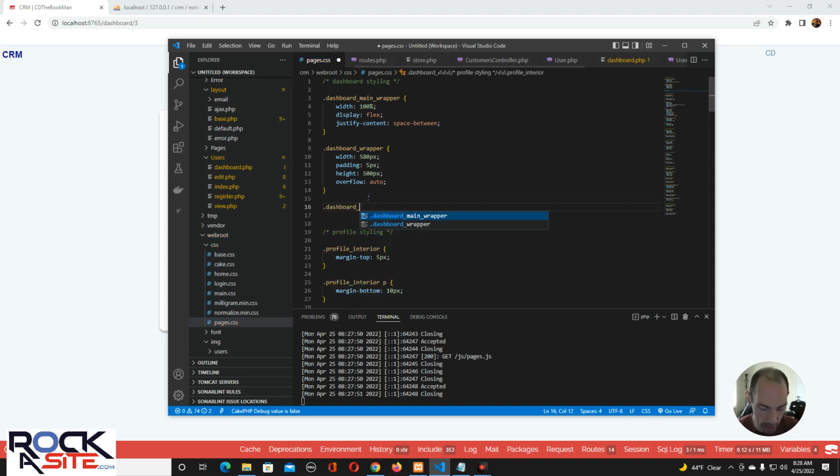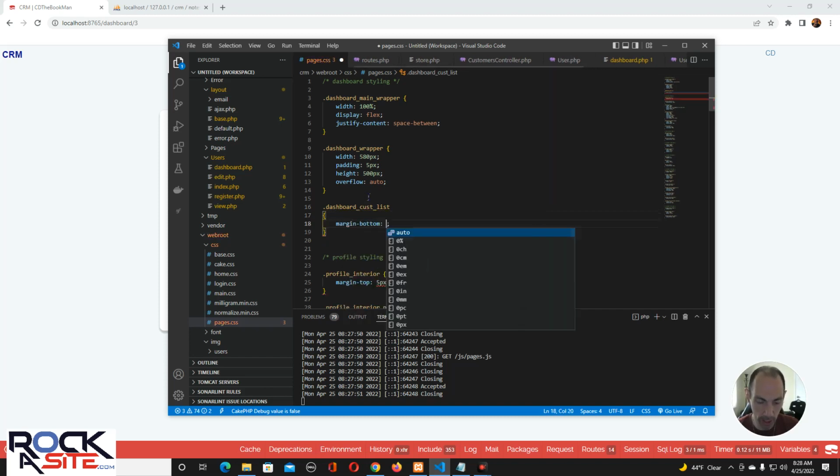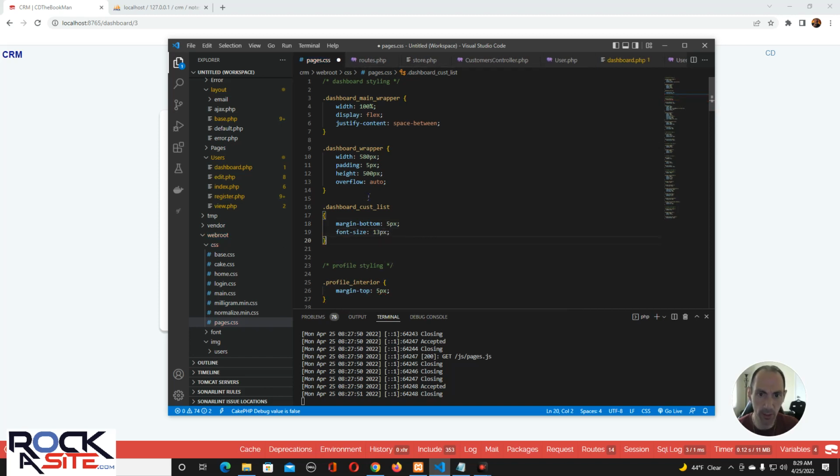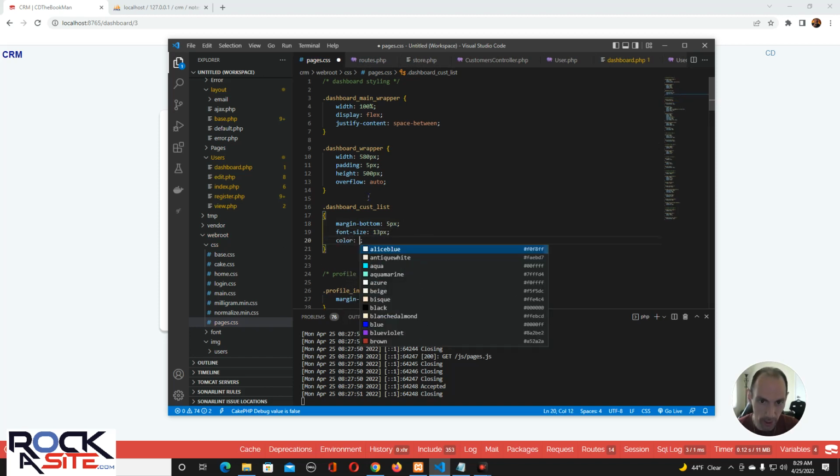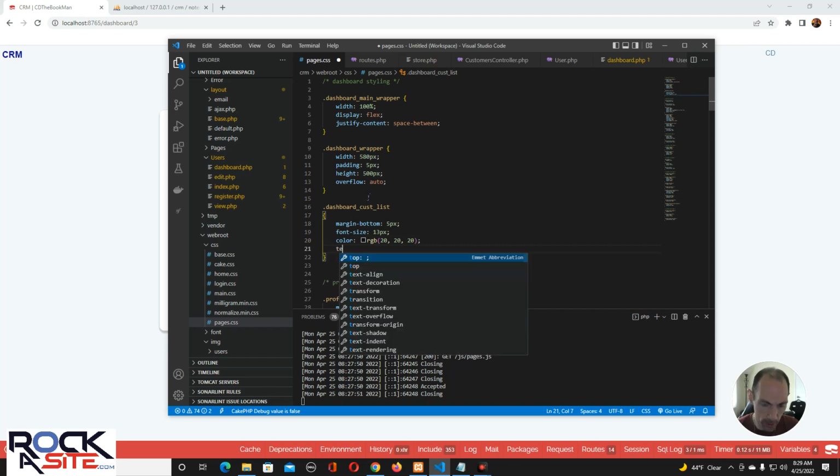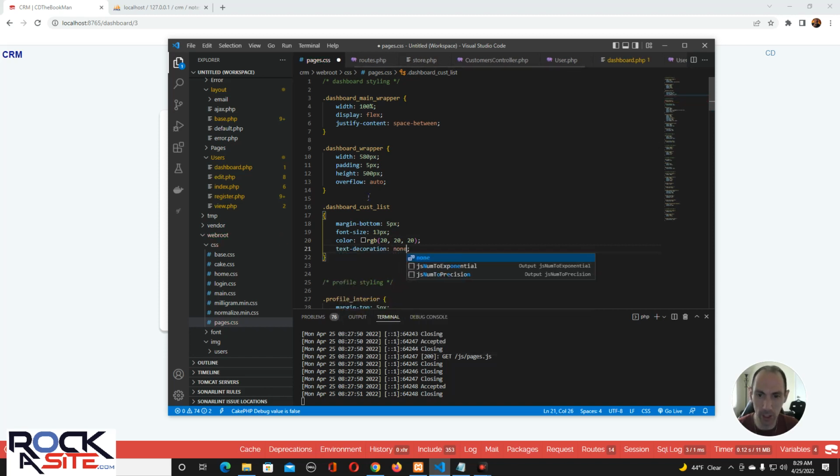Dashboard, I'll stop talking with my hands and start typing. Dashboard cust list, right? And for dashboard cust list, we'll say margin bottom, we'll just do 5 pixels, and font size, we'll do 13 pixels. Font weight's fine. We could change the color, yeah, we'll change the color. We'll give it a faded black, RGB 20, 20, 20, and then text decoration none. We'll let it just do its thing when it hovers over. We're not going to go nuts. And then we'll go to dashboard cust email.